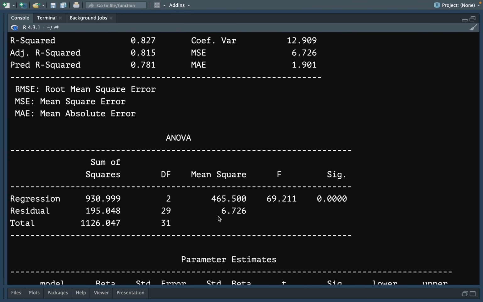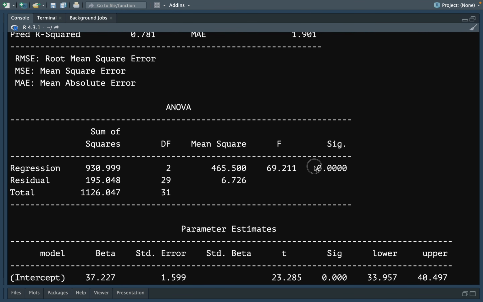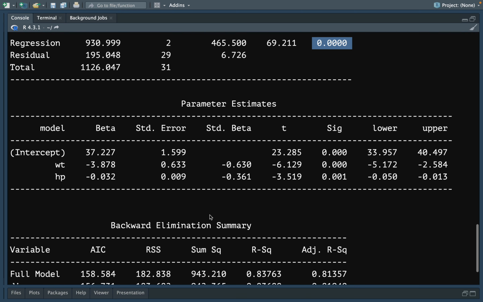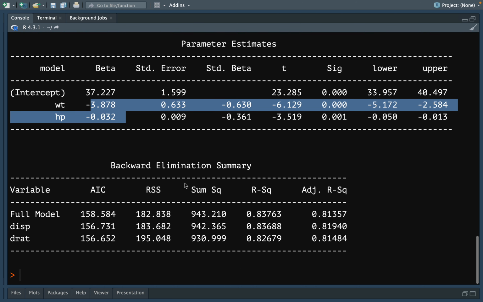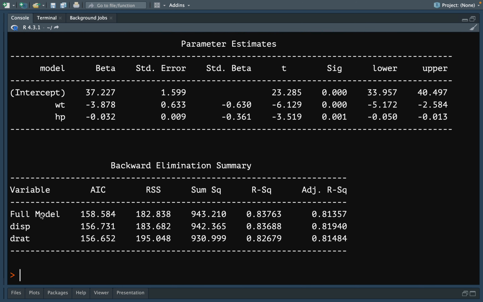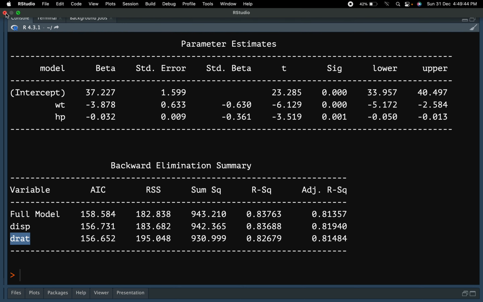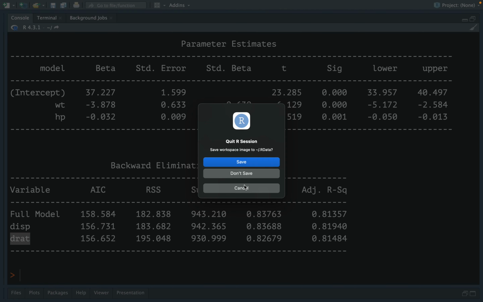Then it will give you the ANOVA, which will tell you the overall significance of the regression model. Then it will give the estimates of these independent variables along with the significance. Then it will also give the backward elimination summary, that if you are going with the full model, the AIC value is 158.58. Then if you are removing the displacement, the value of AIC decreases. Then if you are removing the DRAT variable, the AIC value also decreases. So this is how the backward elimination criteria works.